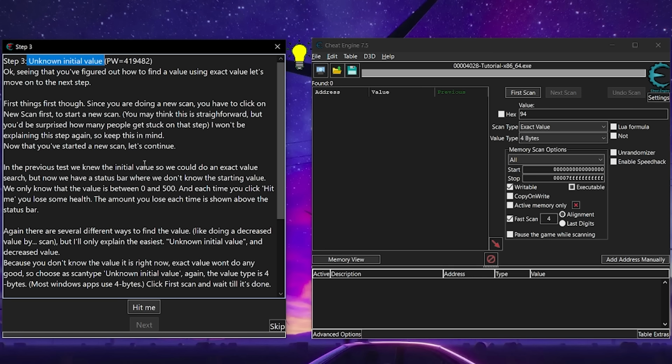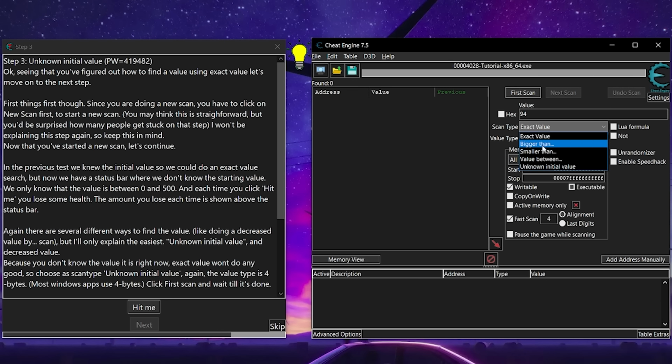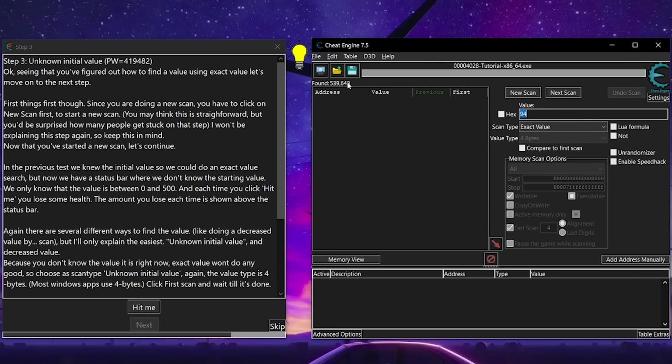To get started with this, we are still going to be searching for a 4-byte integer, because if we click hit me, you can see it's still decreasing by a whole number. So it's very high likelihood it's still going to be a 4-byte integer. So let's go ahead and change from exact value to unknown initial value. Let's do our first scan, and we've netted over 500,000 results, which is about 500,000 results more than we want.